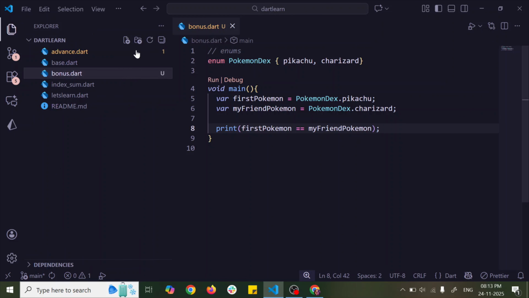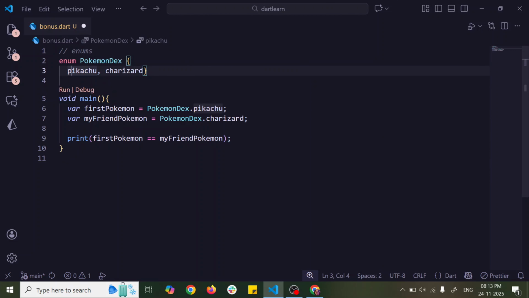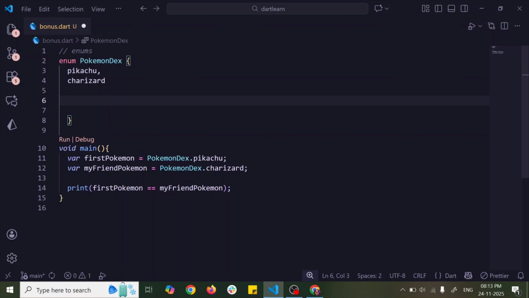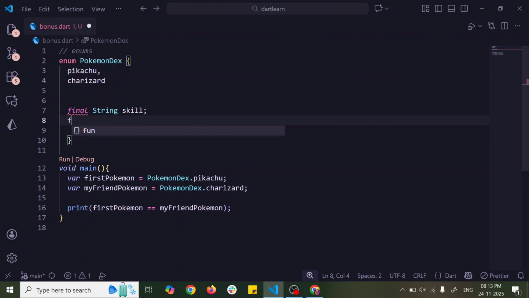This is a very basic enumeration. To make it more featureful, if you want to create some features, we can treat it as a class, which we recently learned about in my previous video. First I will add some properties. Let's say final string, and I will say name, the Pikachu name. Then skill, and final. Let's go with one property only, a final bool trained.